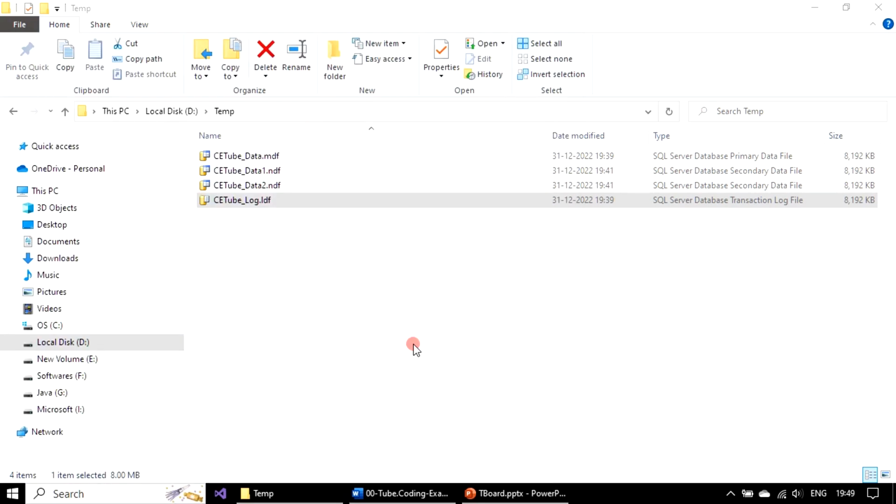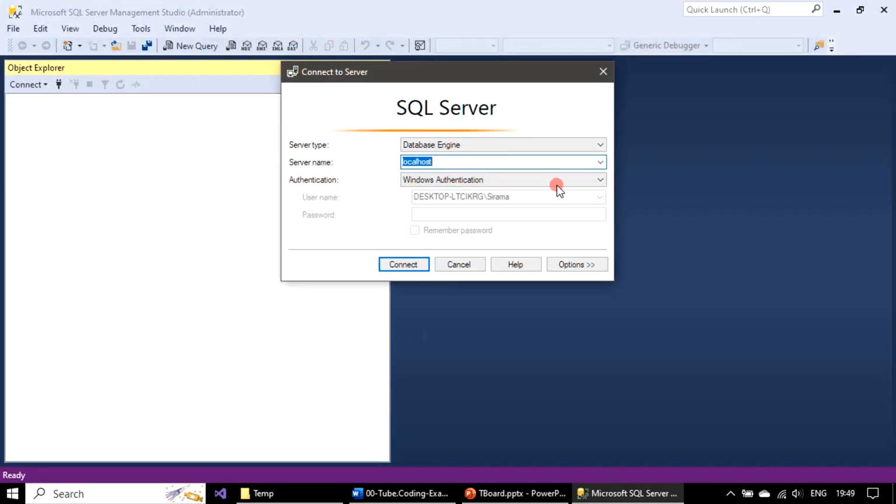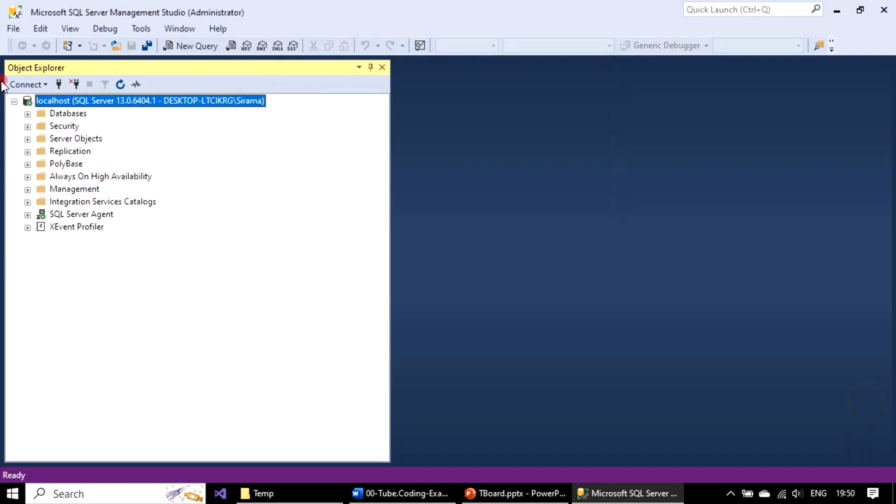Also, instead of using the SA account, we will use the Windows principal. Previously we used SQL Server authentication, right? This time we are using the local administrator. And if you are trying this with your domain account, you can go for the domain user who has administrative privilege. Alright, now let's connect.